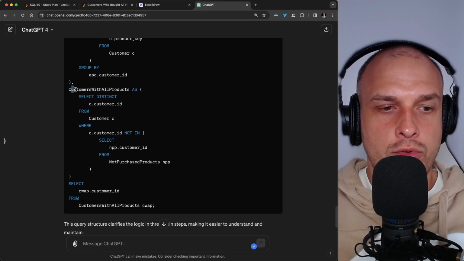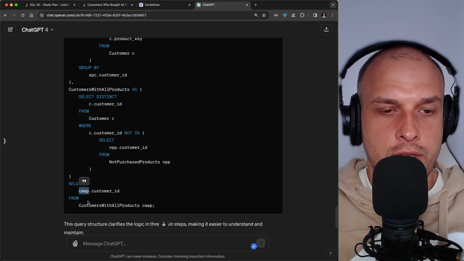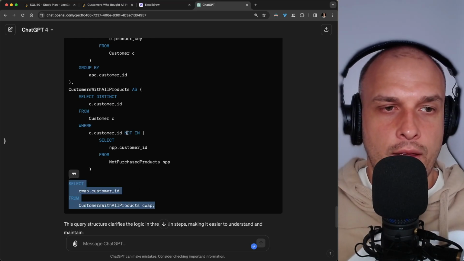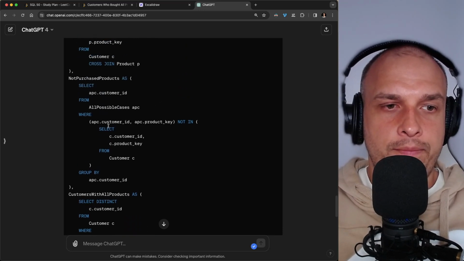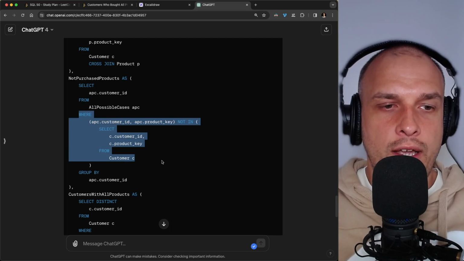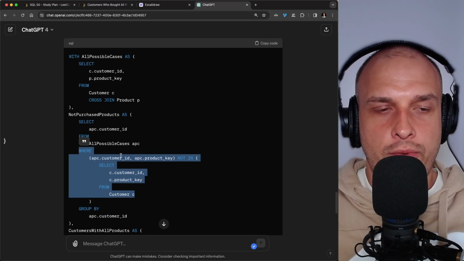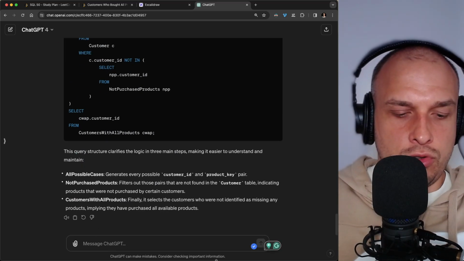Customers with all products. And here the last one, they just select it from this table. So this step is not necessary, strange step. And for me, this where is not really intuitive. So I think that it would be better to use inner join to filter these customers. Let's ask ChatGPT to rewrite it with inner join.